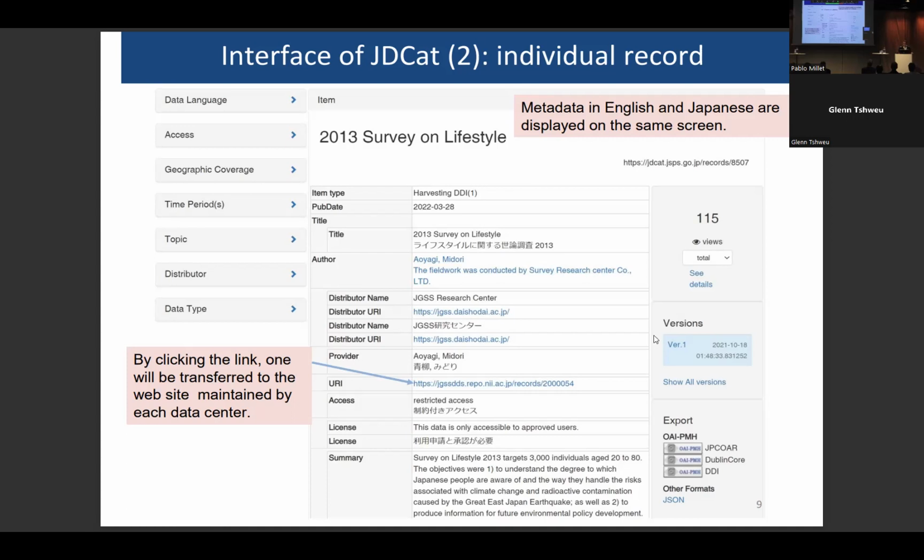And then, because JDCat is a catalog of metadata, it doesn't have the data, the data file itself. So to get the data, you have to click this URL and then move on to the actual website maintained by each data center I mentioned in the previous slide.